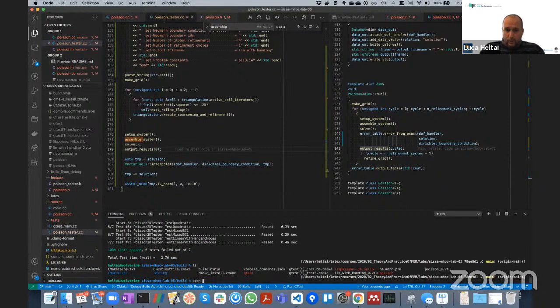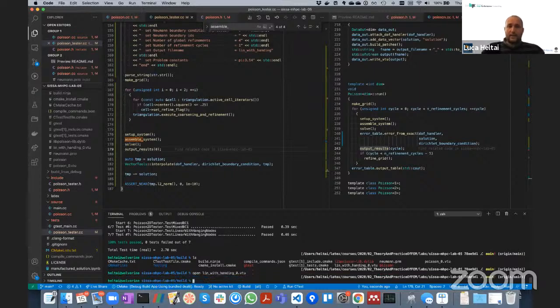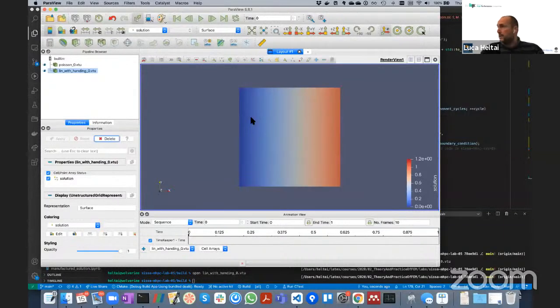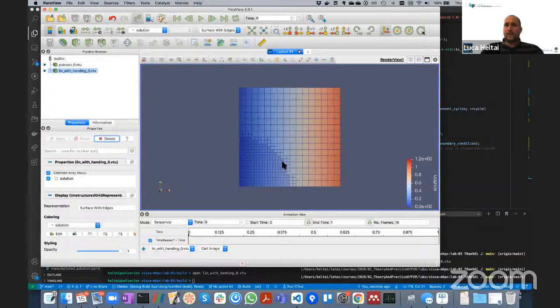So if I now open the linear with hanging node 0 vtu, and if I plot it, you shouldn't see any difference, except now if I take the surface with edges, this is more refined on the bottom part. Okay.